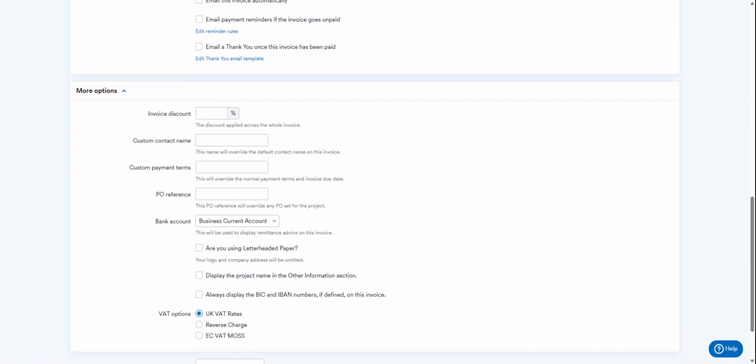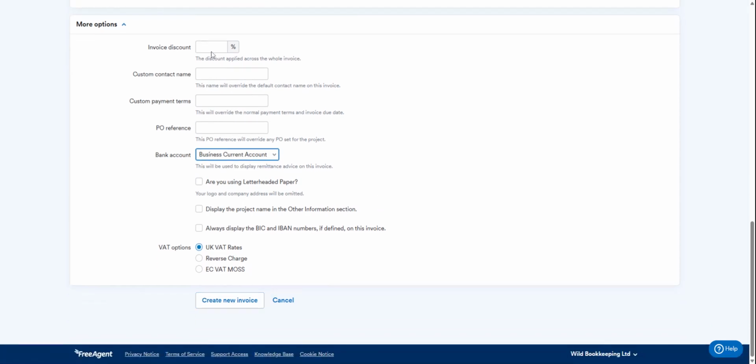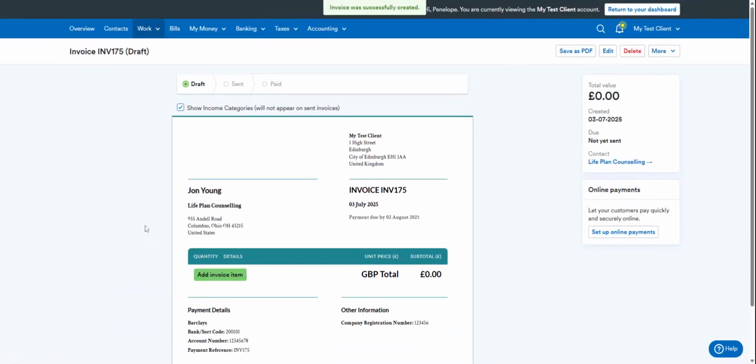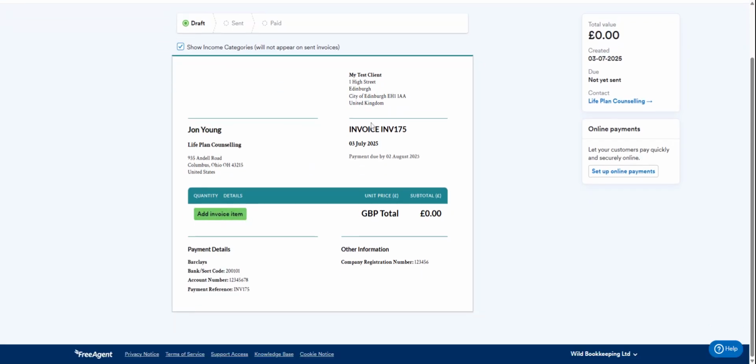You can add discounts. So you complete all the information you've got here, whether you're going to use a letterhead, where you want them to pay the money to, because those bank details will appear on the invoice for you. So once you're happy that all of that is correct, you just click create new invoice. And we've now got an invoice in draft. It's showing the layout that we would have set in your settings that we looked through in the last video. So you've got your client address at the top.